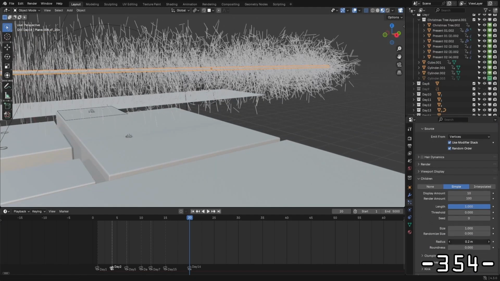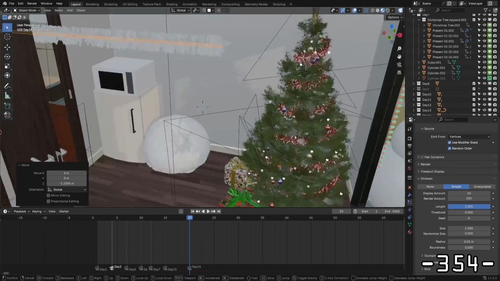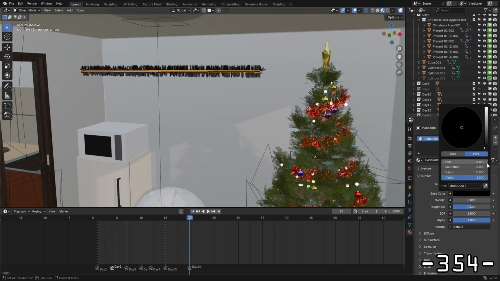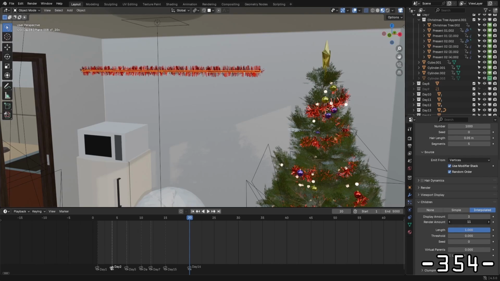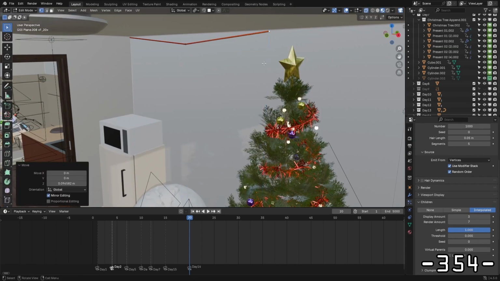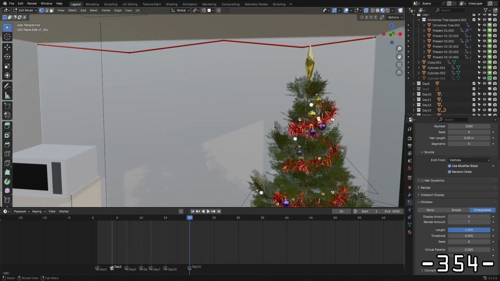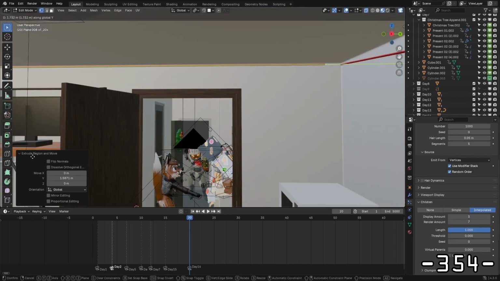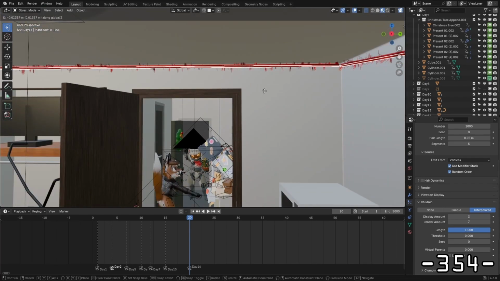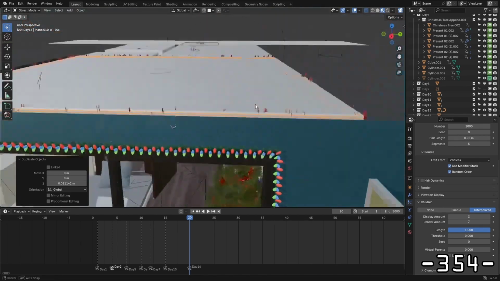Garland, I guess it's called. So I set up a wire and then I do what I've done before, which is just do a vertex line and then add a skin modifier to that with a little bit of subsurface division. And then I did what I've been trying to avoid for a very long time, which is add a particle simulation. In this case, it's a hair simulation.